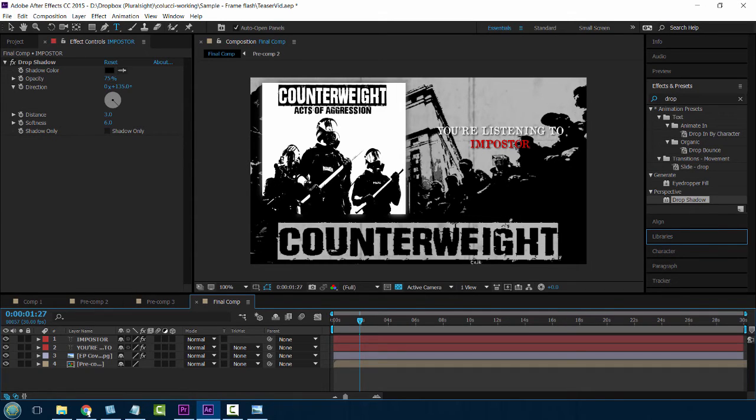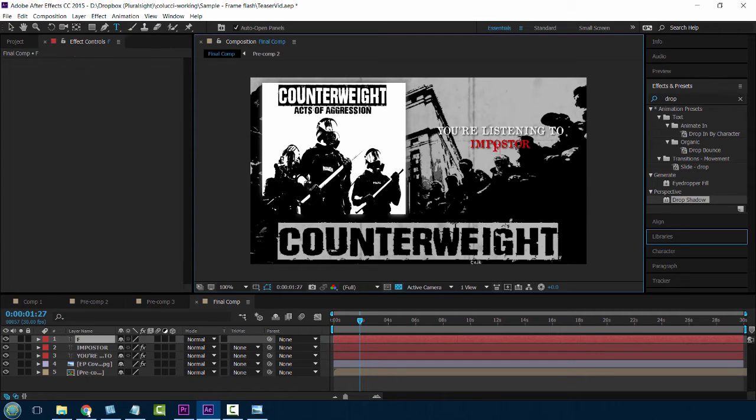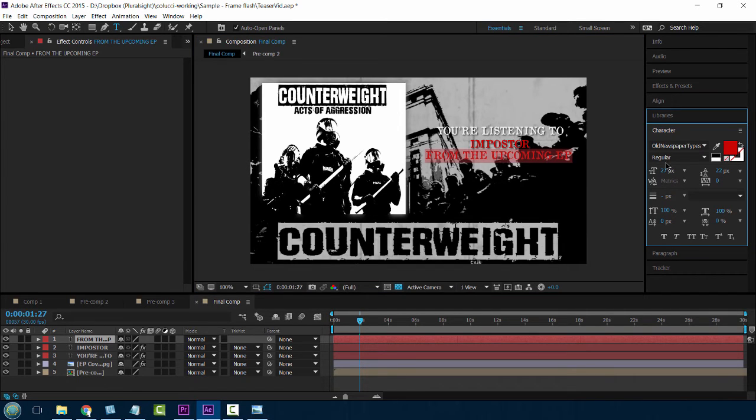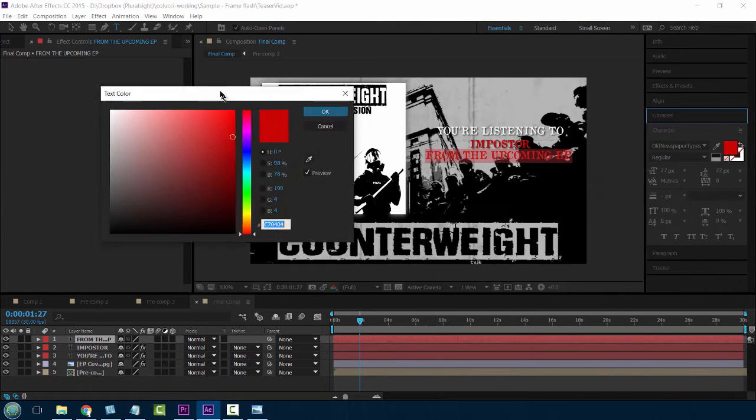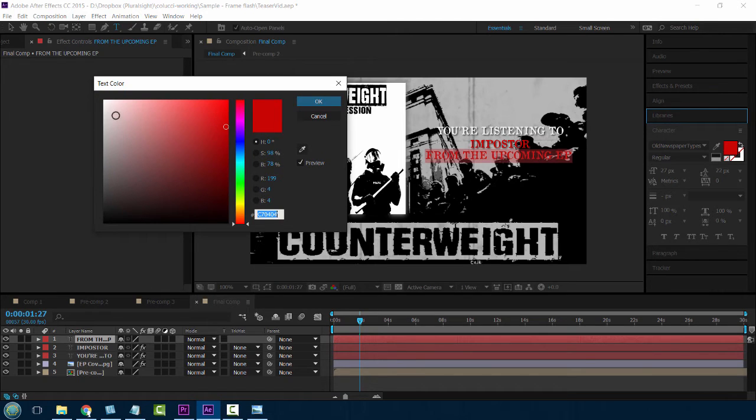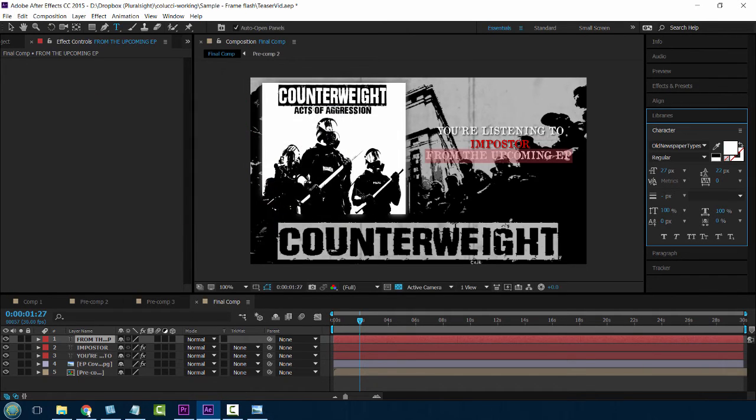Now we want to create another text layer. From the upcoming EP. And we'll move that there. We actually want that to be white. We don't want that to stand out. Click on character. Character changes things with your font, features with the font, traits. This is how I'm changing the color, by the way. It brings up a color palette. Just change that to white.